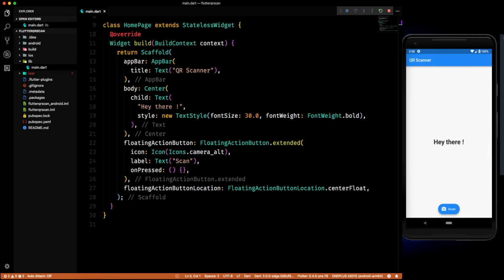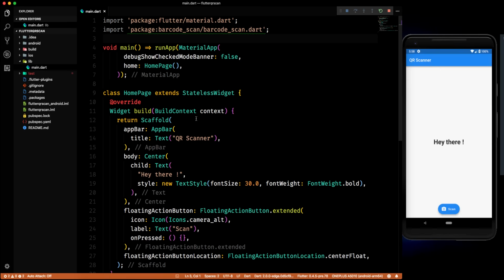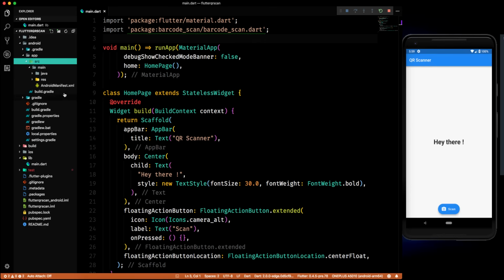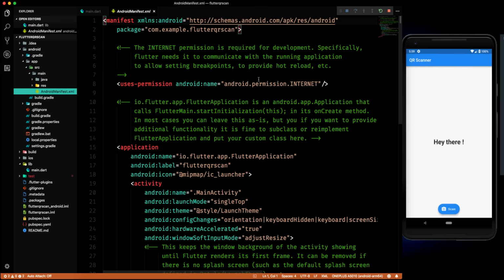Now we need some permissions. For scanning the QR code, we will scan it by using the camera, and for that camera we need to give the permission. So what we can do, we will go to our Android folder here. Here we have this app, then we have source, and then we have this Android manifest.xml. Here you can see it already has a permission which is internet permission by default. So below that we are going to use our camera permission.